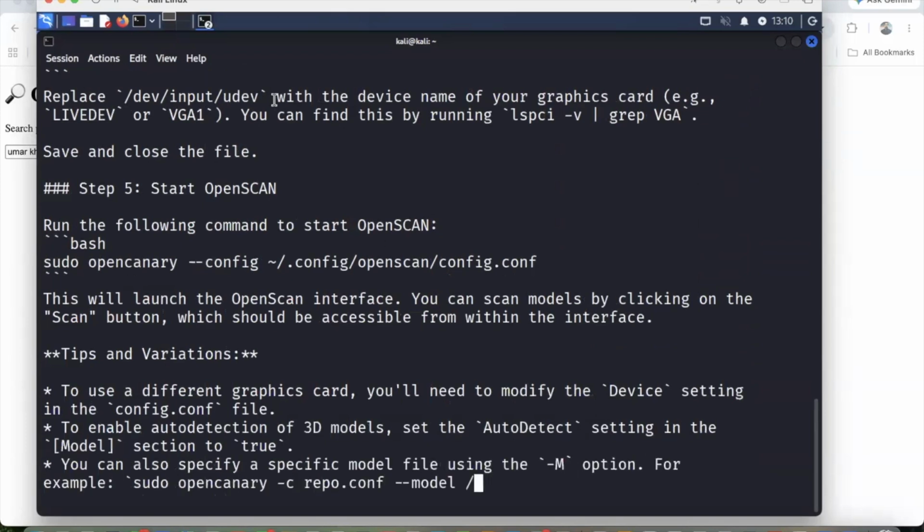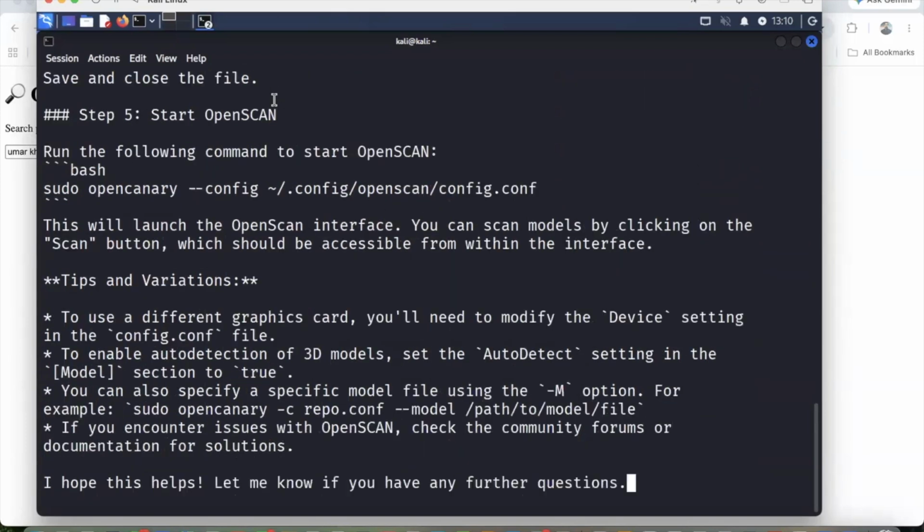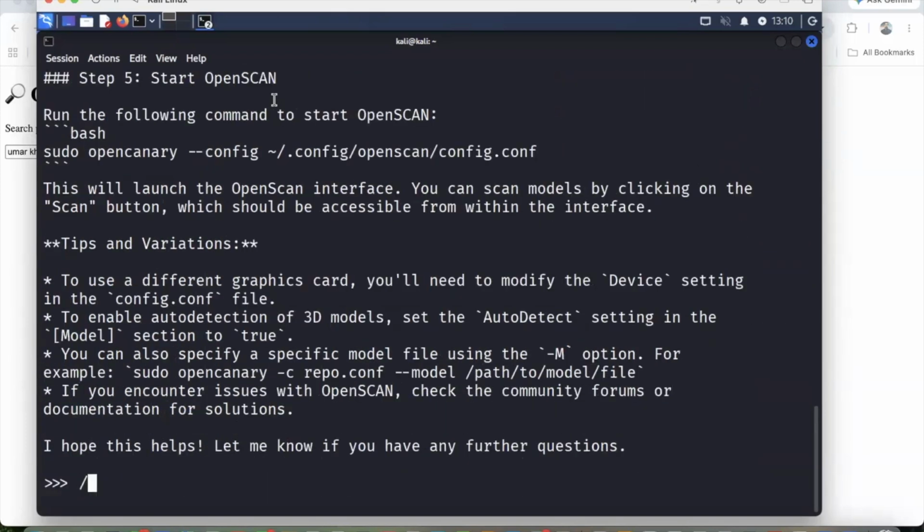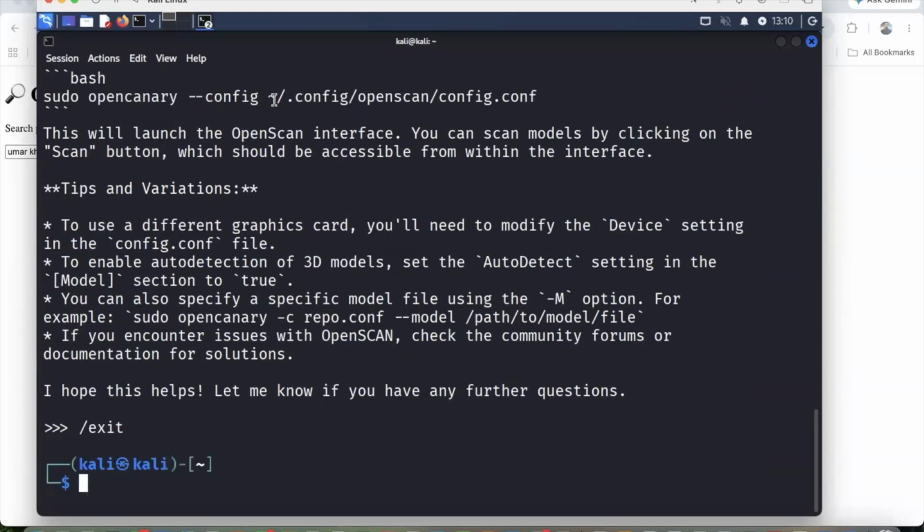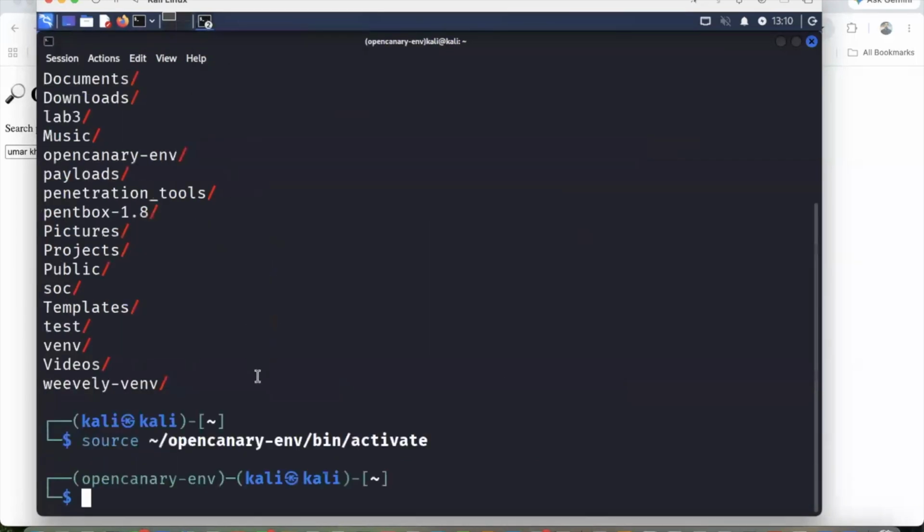Now the next step: the model is running, everything is good. If you want to exit out, just type exit. It will go back to the terminal. Now you're going to go back to your virtual environment. I got into my virtual environment.